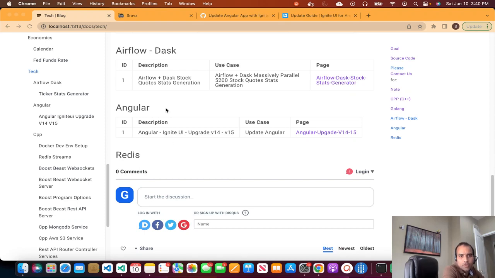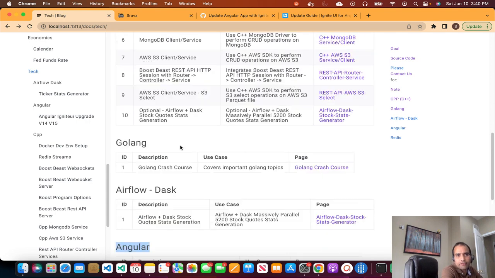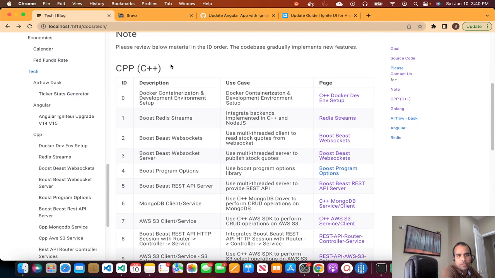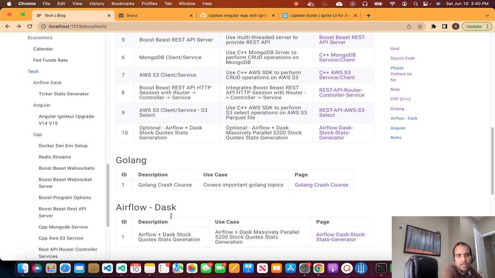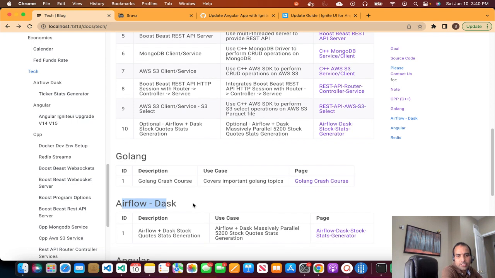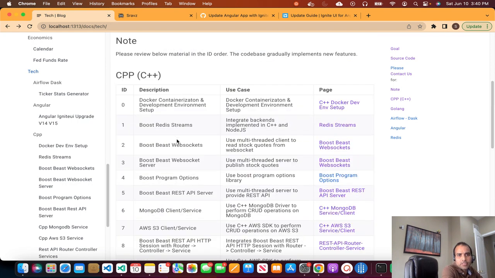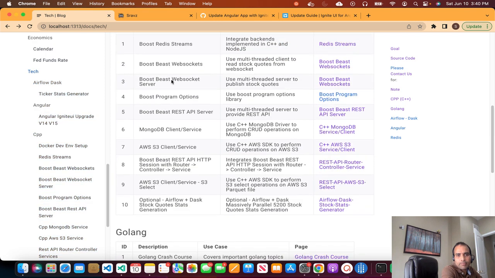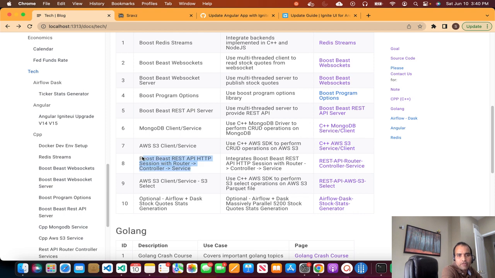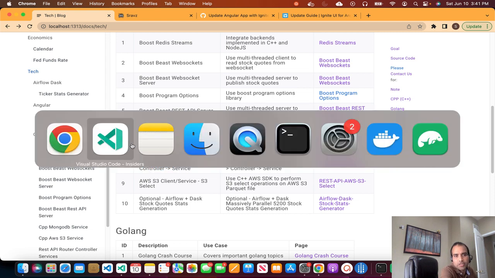In today's session, we'll go through the Angular project discussion. If you recall from our previous sessions, we have covered a lot of C++ code, and we did some Golang and Airflow Dask-based training videos. In the C++ discussion, at some point, we developed the Boost Beast REST API server, and then we were serving JSON files with stock code statistics over the Boost Beast REST API HTTP server.